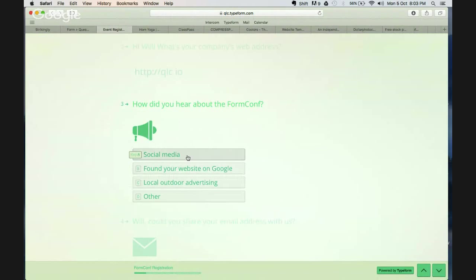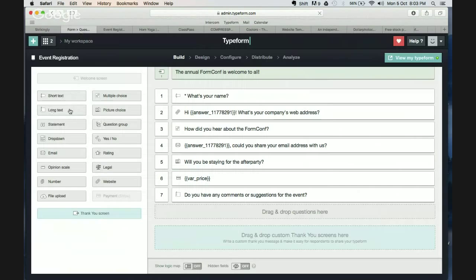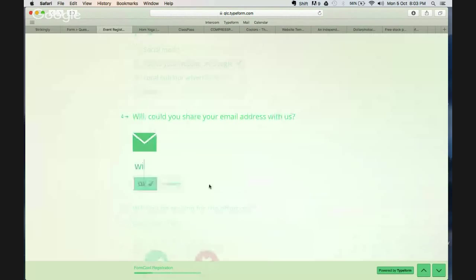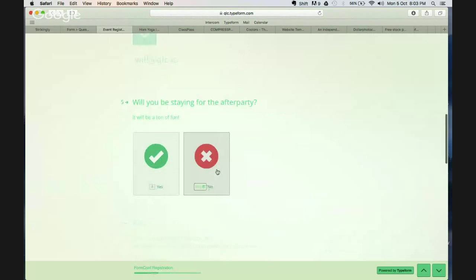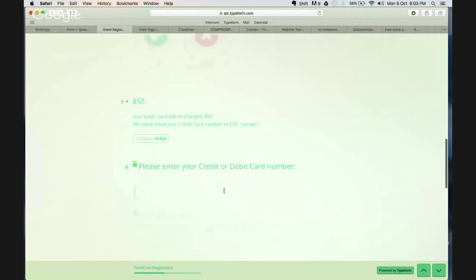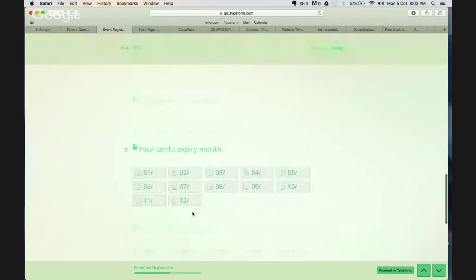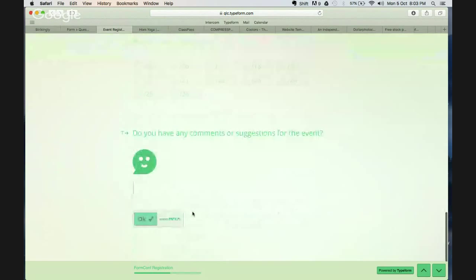So with Typeform, you can actually have different types of inputs. In this case, you have short-term, long-term text, drop-downs, emails, yes or no, multiple choice. So this also captures credit card numbers. You can do that easily. And that captures your payment.